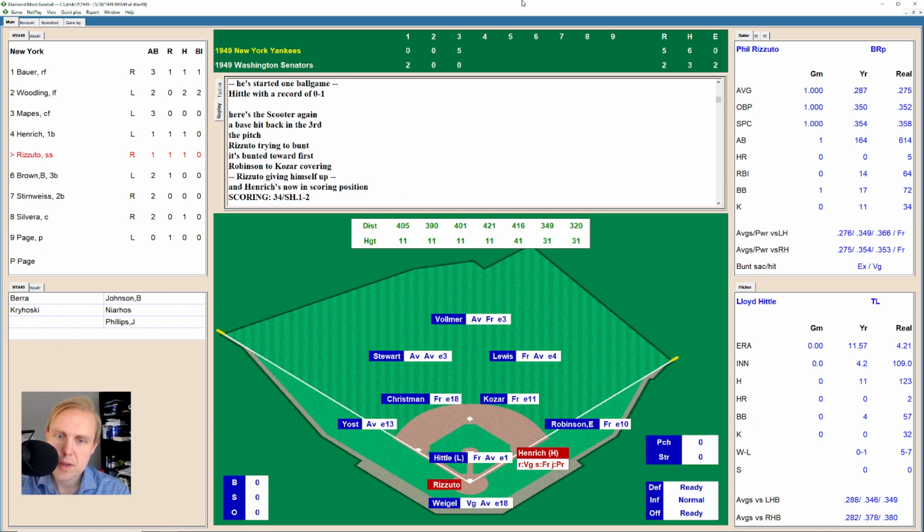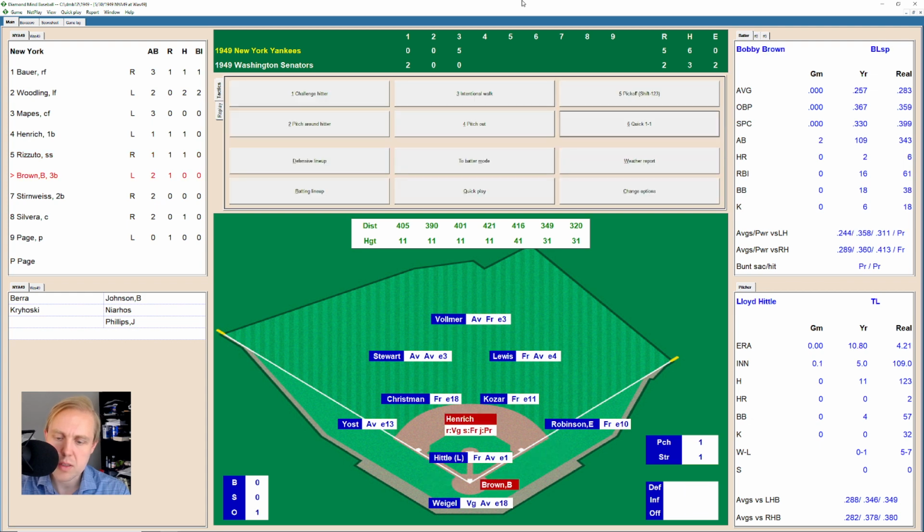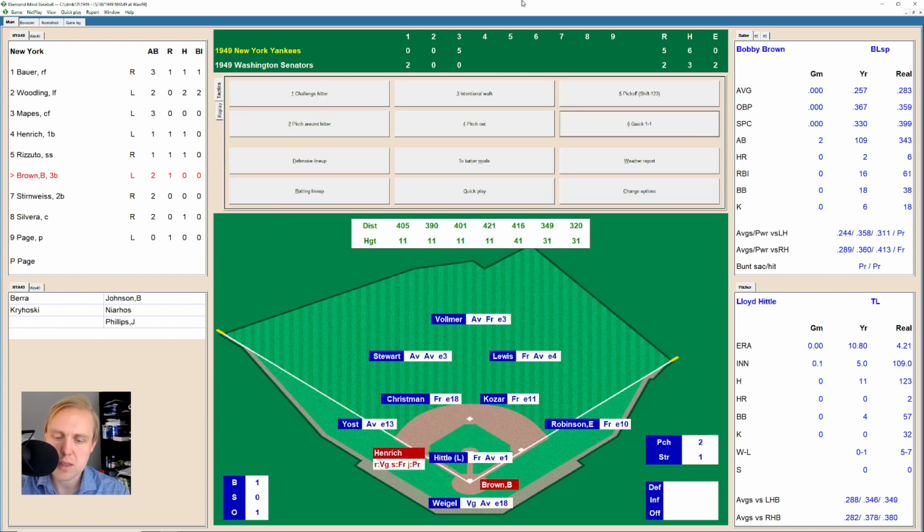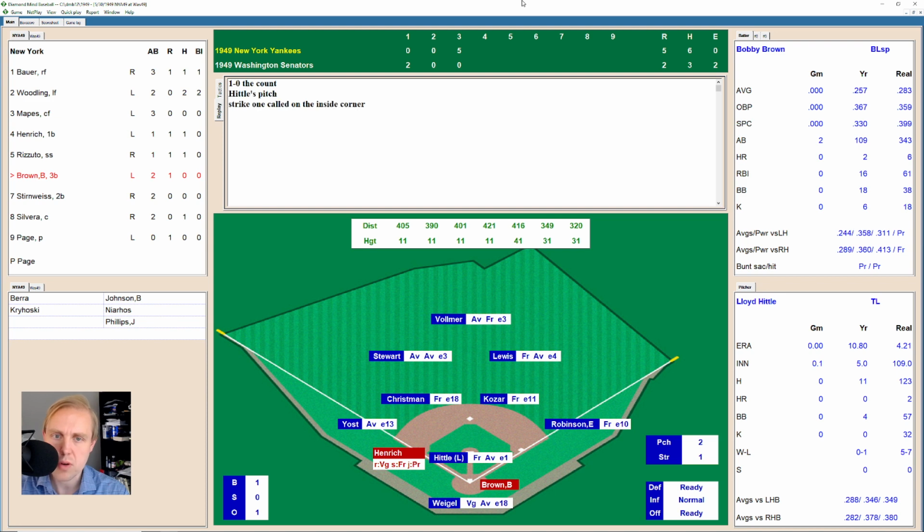The first pitch by Hiddles to Rizzuto, who bunts, and it's Robinson who has that, throws over to Kozar covering first for the out, and it's starting to rain again. Here's Bobby Brown. That ball is low, and it gets past Weigel, and that's a passed ball. So Hendrick moves over to third. Brown takes the strike, 1-1, and that's high, 2-1 the count. And that's bounced foul, 2-2. That's outside, full count now on Brown.